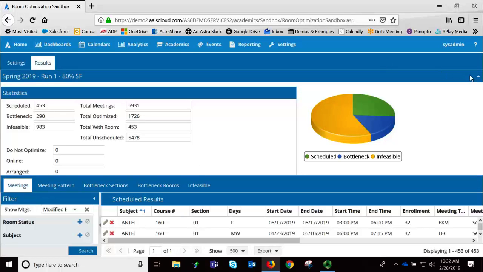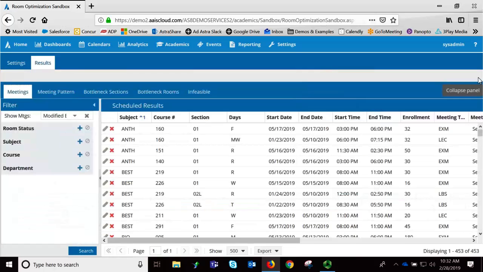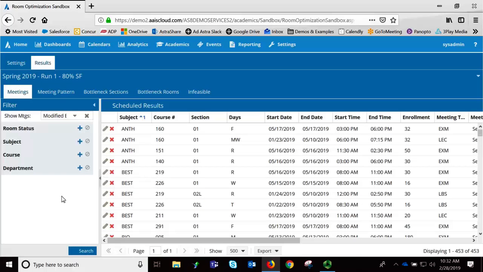I'm going to collapse the top part here. You can see that we also have a nice little chart here to see the scheduled, bottlenecks, and infeasibles. But towards the bottom is where we can get into the nitty-gritty of our optimizer run. Our first tab that we default to is the tab that will show the scheduled meetings for this optimizer run. You can see our subject, course, and section columns here, the most common columns for us to look at when we're seeing what classes were assigned.